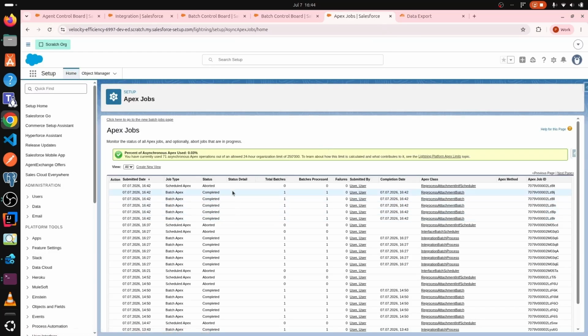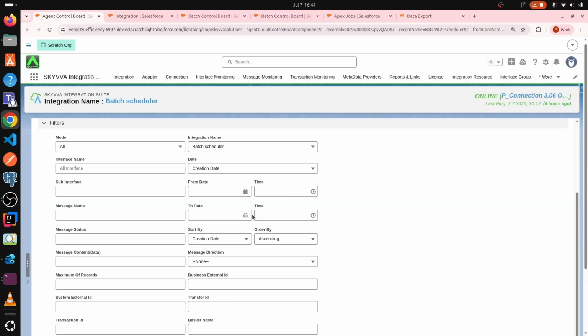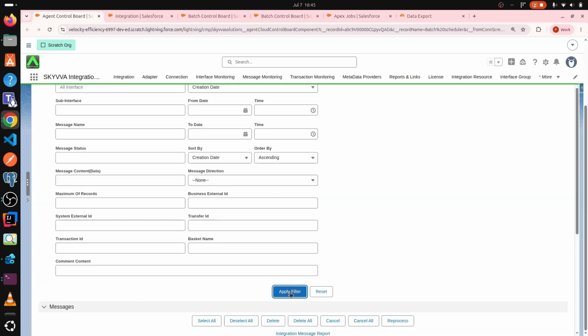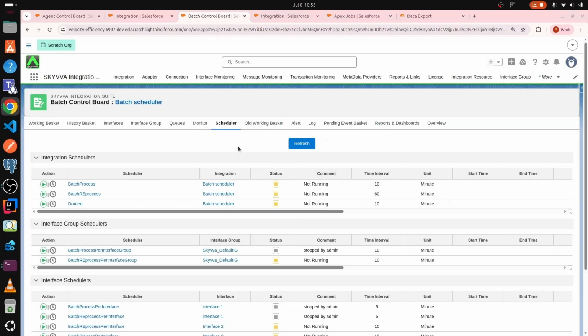As you can see, there are 5 completed batch Apex jobs as expected. Go to the Message Monitor tab. Click Apply Filter. Here, you can see that 5 completed messages have been created as we expect. Back to the Scheduler tab.